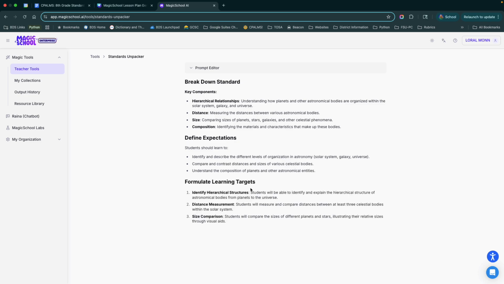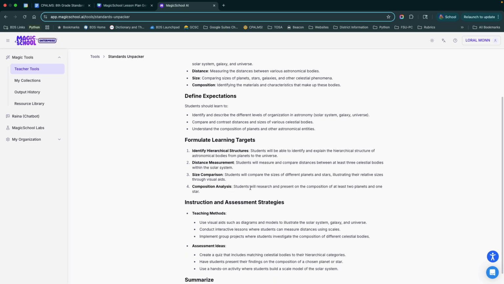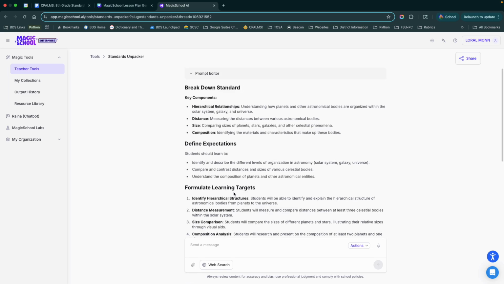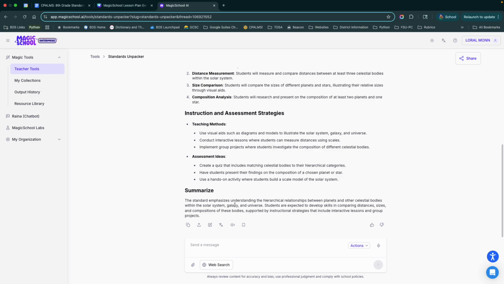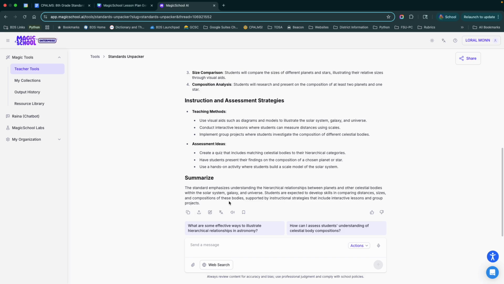It is breaking down all the stuff that teachers need to know about this particular standard. I even got a nice little summary here at the bottom. It says for understanding the relationships between planets and other celestial bodies within the solar system, galaxy, and universe, the students are expected to develop skills in comparing distances, size, and compositions of these bodies, supported by instructional strategies that include interactive lessons and group projects.